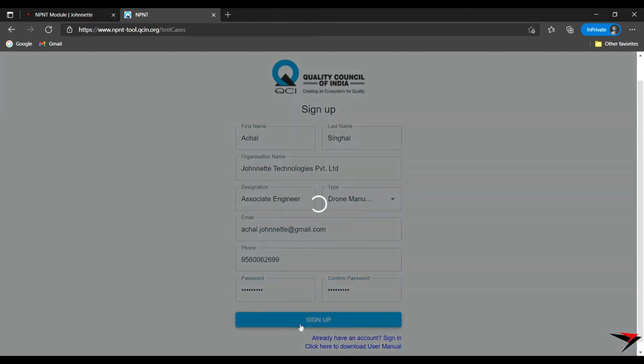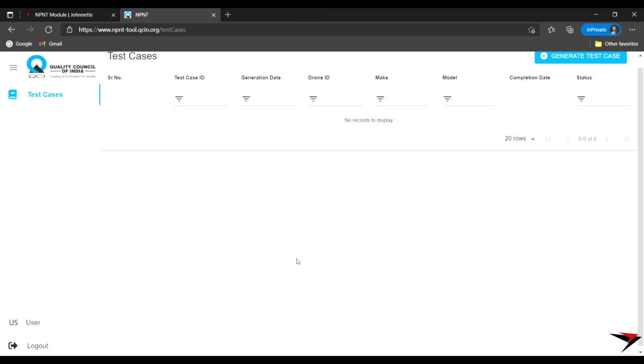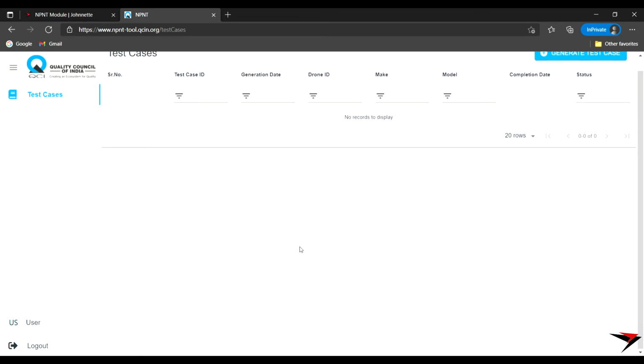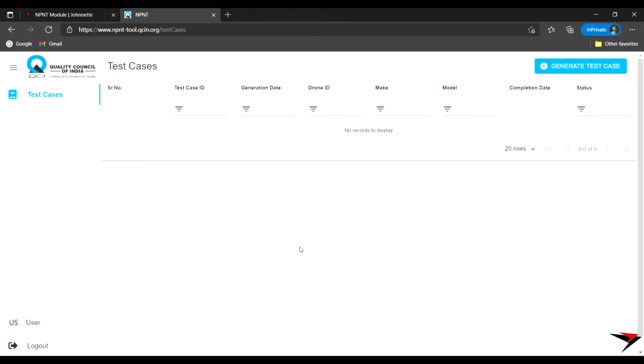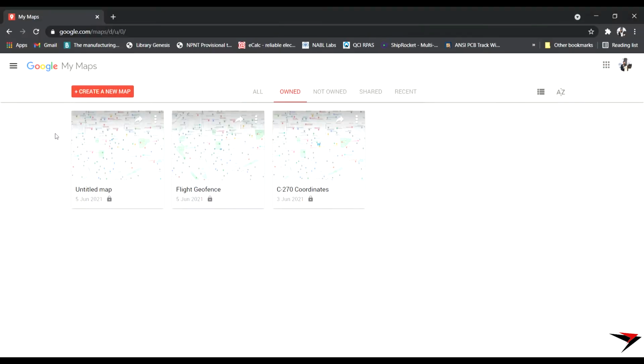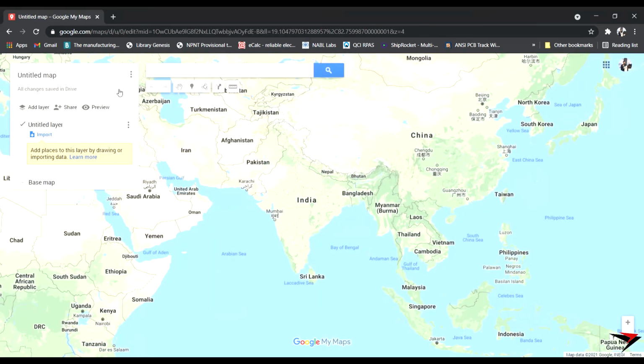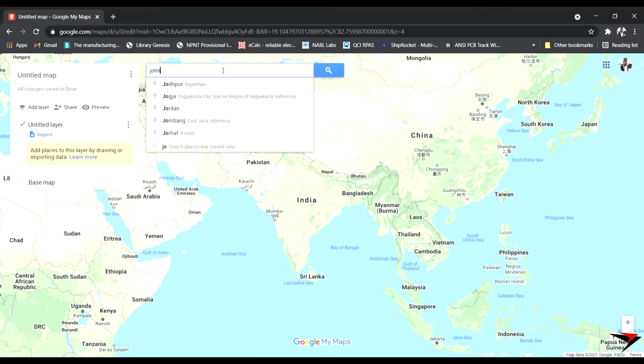So we click on sign up once we have filled in the details, and once the process is done, then we land on this dashboard. As you can see, this dashboard has a button on the right side which says generate test case. Before we start to generate a test case, we will generate a KML file for the geofence area. You can use any tool that you like. I'm using the My Maps from Google.